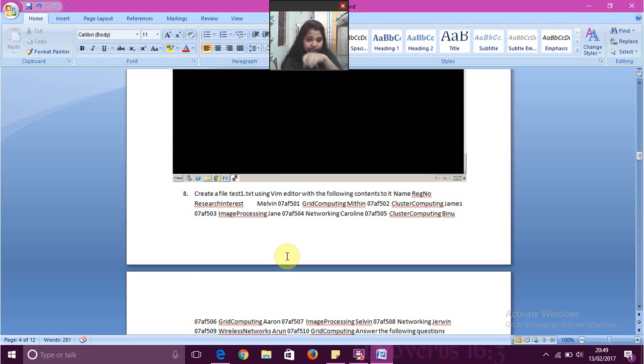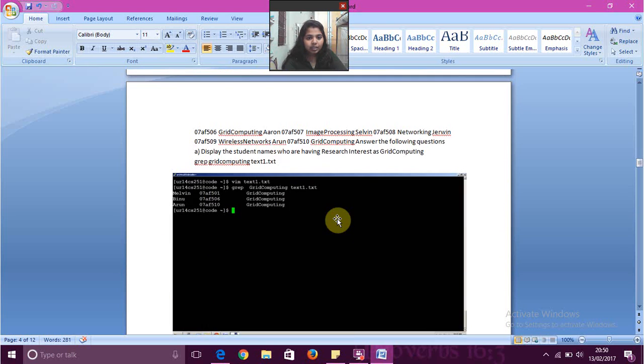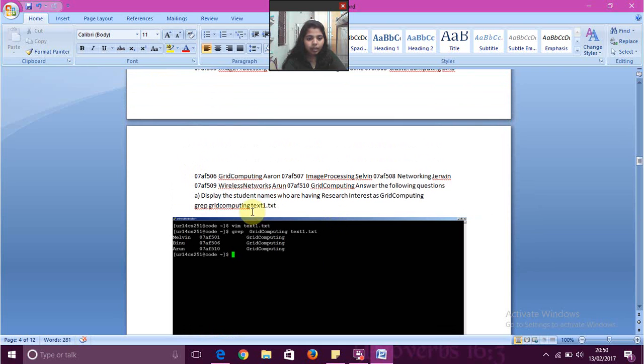My eighth question is I need to create a file which will have the details of the name, register number, and the research area of each person. And my first question is I need to display the student names who have research interest as grid computing. For this, I use the grep command.